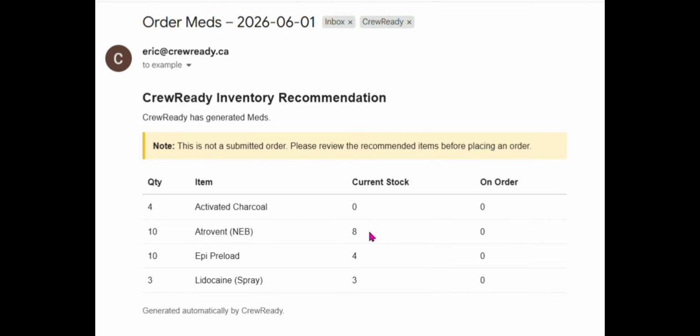These emails do not actually generate orders in real life. This is simply a recommendation created by CrewReady to help you streamline your ordering process so you don't have to be going through your entire inventory every time you want to try and create an inventory order.